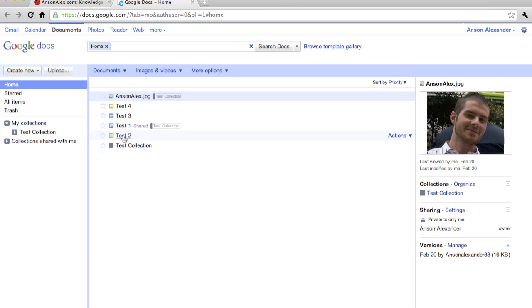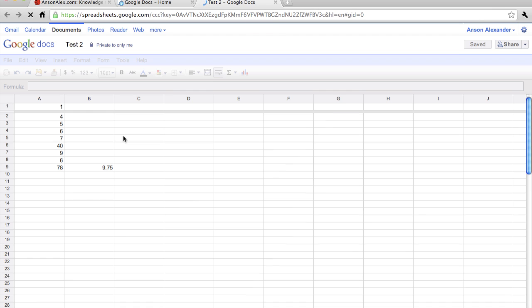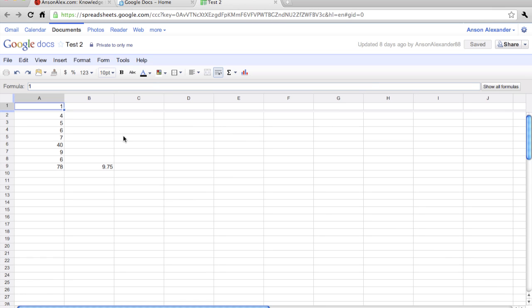I'm just going to go into one. I'm going to go into this test2 document. There's a little bit of data in there, but we're not worried about that. We're going to look at some of the sharing features of this document.